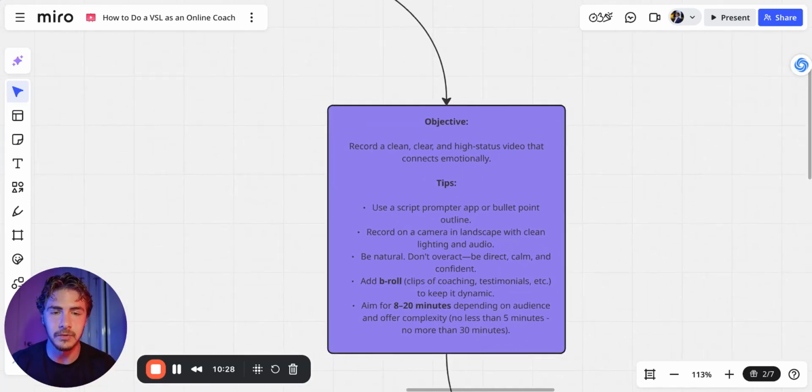The objective for this is recording a clean, clear, and high-status video that connects emotionally. Some tips for this. Use a script prompter app or a bullet point outline. Record on a camera in a landscape with clean lighting and audio. Make sure you record on a camera. If you record on a phone, it's going to come across as way less quality, and you will come across as an authority in the space.